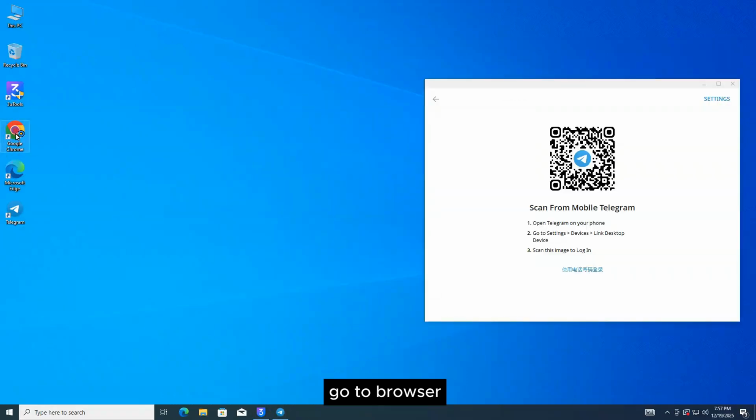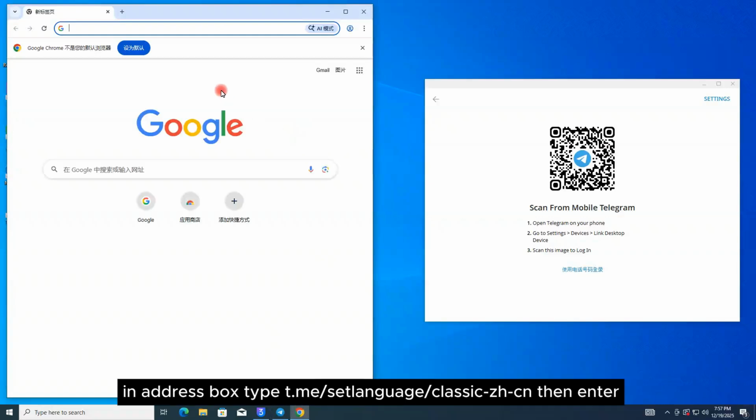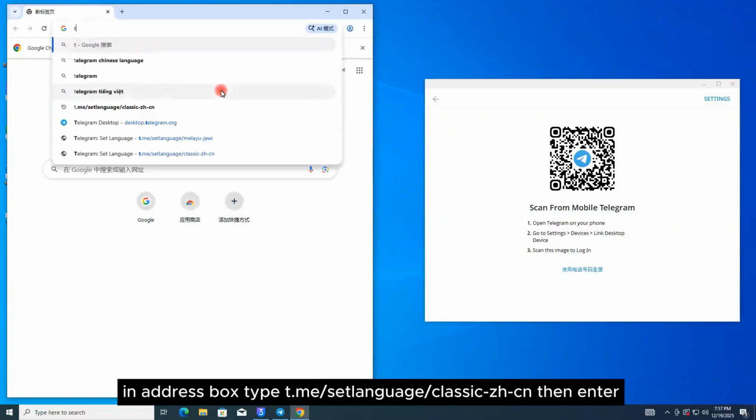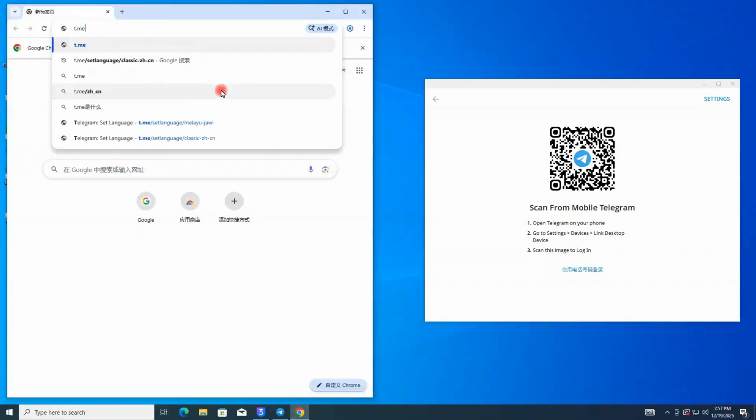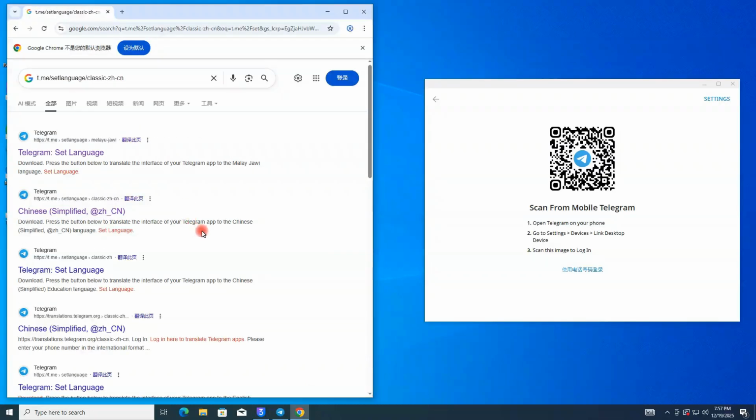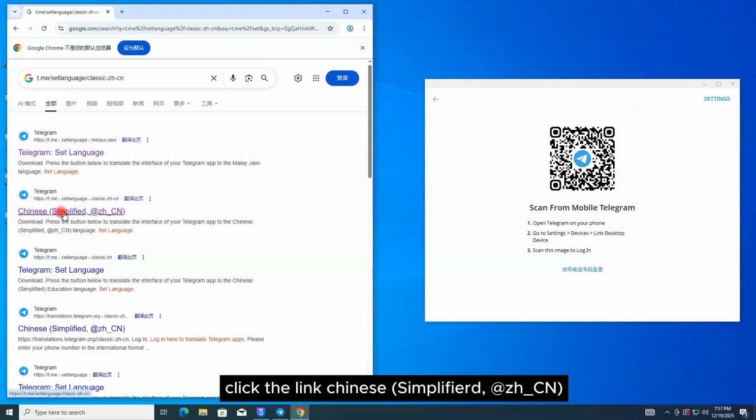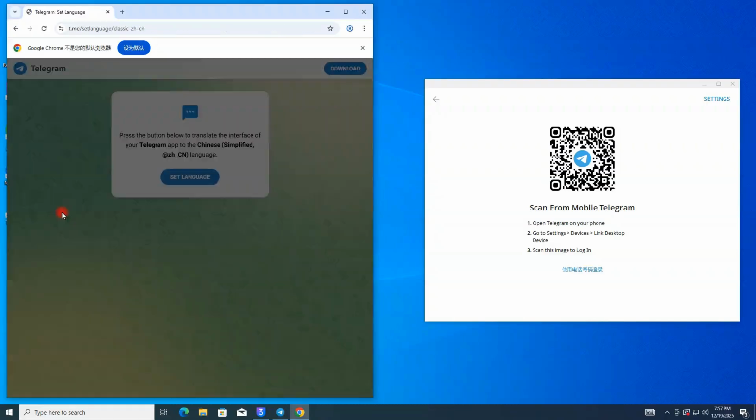Go to browser. In address box type t.me/setlanguage/classic-ch-c and then enter. Click the link Chinese Simplified, add ch_cn.